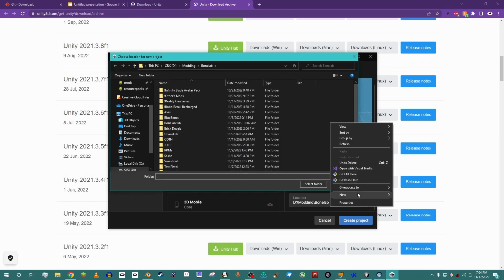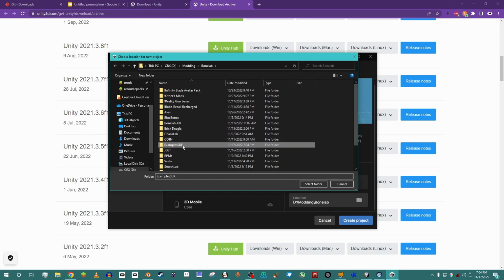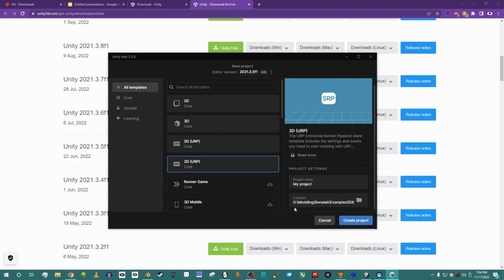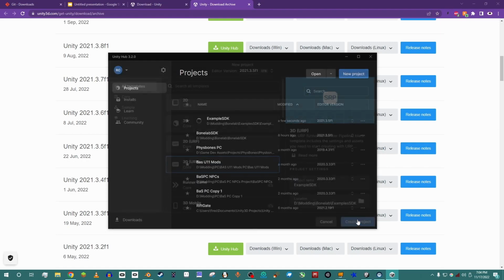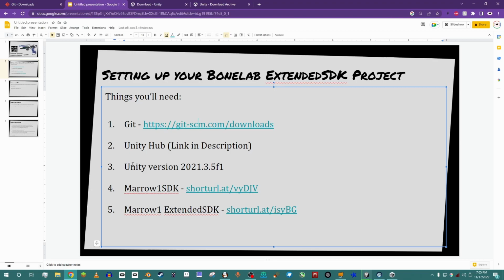Then we're going to just make a new folder here. I'm going to call this Example SDK, and that's just to keep it separated from my main project. And then we're going to click Select Folder, and that's where our SDK will be saved to on our hard drive. I'm just going to name this Example SDK again, and then we hit Create Project. And now we just have to wait for that to show up. And now you'll see we're already 3 steps in. We have all 3 of those things done. So now the only 2 things left to do to get our SDK fully installed is to install the SDK and to install the extended SDK.